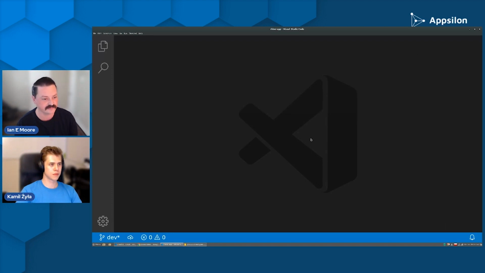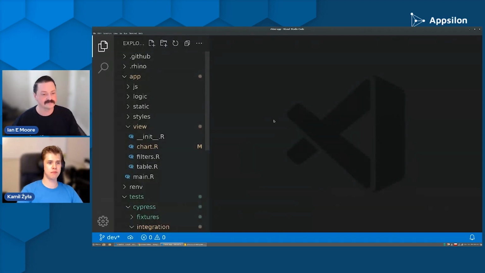We had one question from Eric Nance about using BSlib in our Rhino applications. Is there anything that would stop us from being able to use that in the full way we would in, say, a normal Shiny application? Not at all. I'd say that BSlib is completely perpendicular to Rhino. You can use any package for styling, for widgets, for UI that you want.